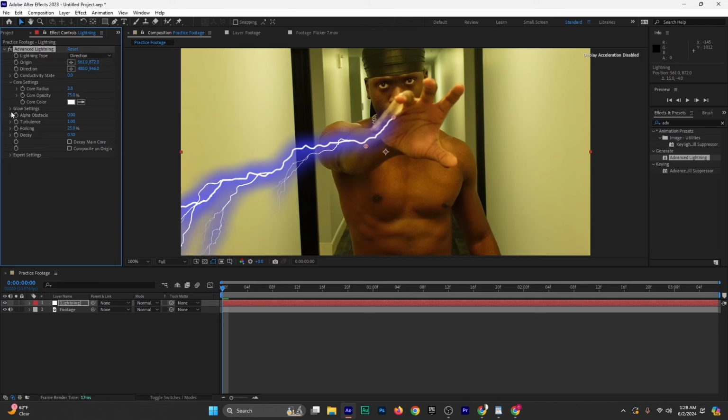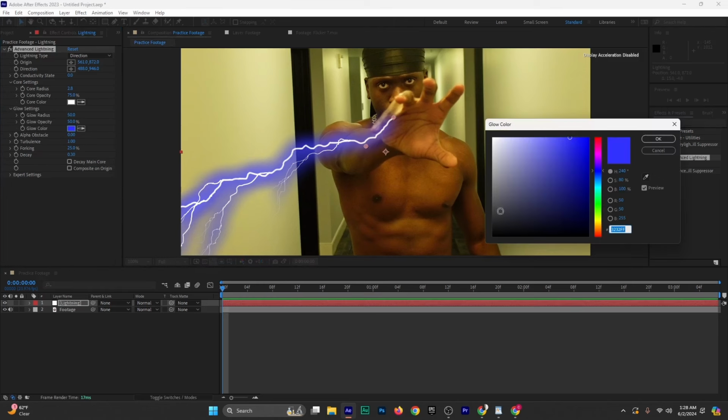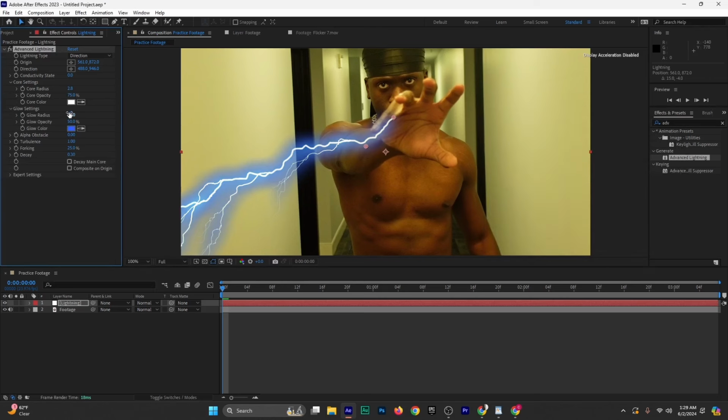You can always change the glow colors. If you want to change it from this specific blue to something a little bit brighter, you can always do that. You can also decrease, right, the glow radius a bit. So if the glow radius is a bit too bright, you can always decrease it. Now let's just say that the glow of the lightning is not good enough.